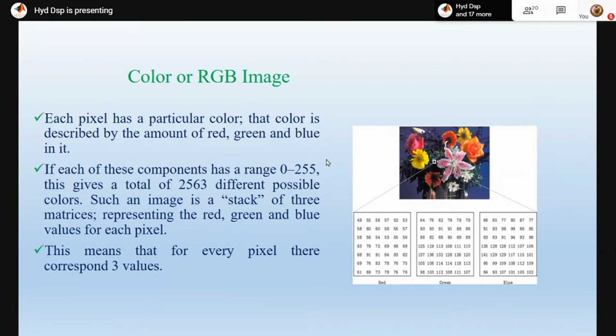You can see the range 0 to 255 and three channels. Based upon that, we are able to identify 256 cubed different colors. The best example, which we use nowadays in cameras, is that all the images we see are the best example of the color image.